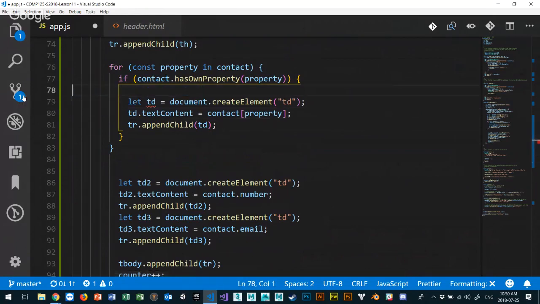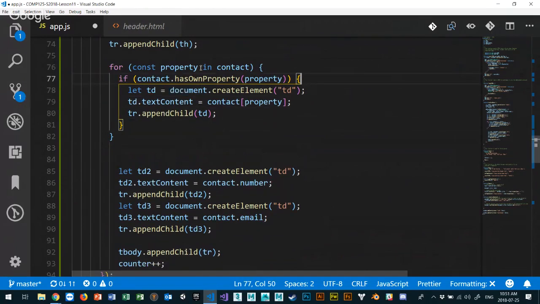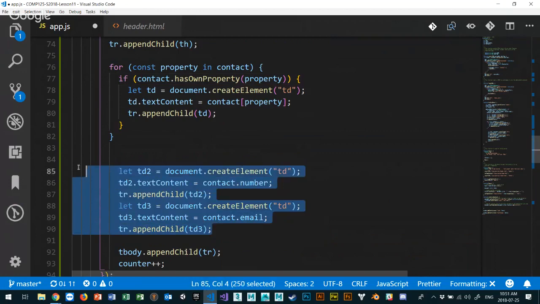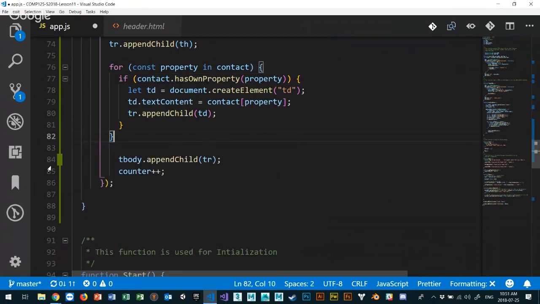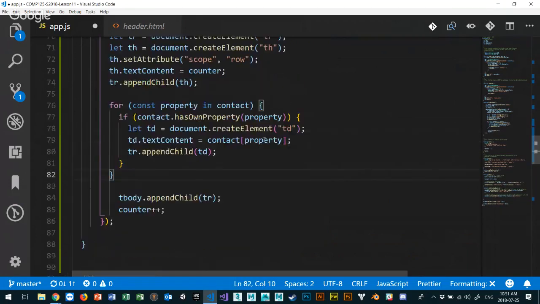Now what it's doing is it's looping through, right? It's looping through each of the properties that are inside the contact object, right? And it's saying, okay, for the first contact property, attach it to the row as table data. For the second contact property, attach it to the row as table data, and so on. And it keeps doing that over and over again, right? So this will be equivalent to all of that stuff, and I can get rid of all this. Now it's a little bit better, right?